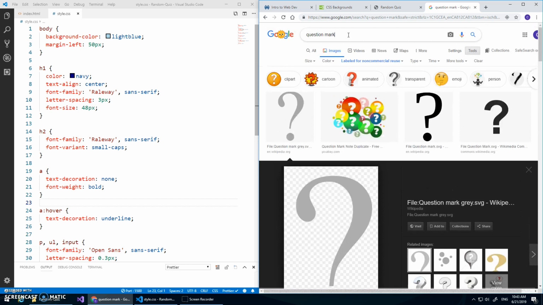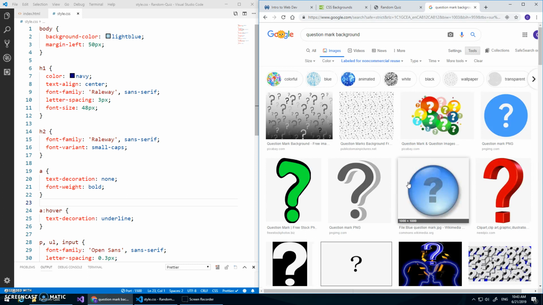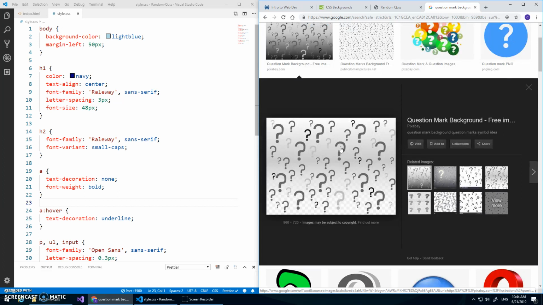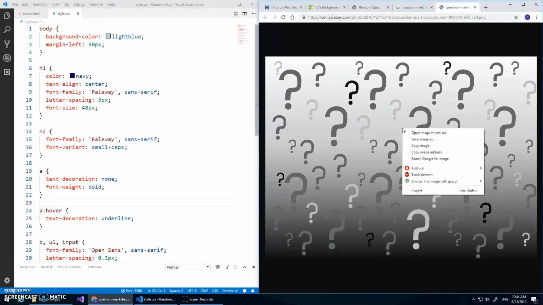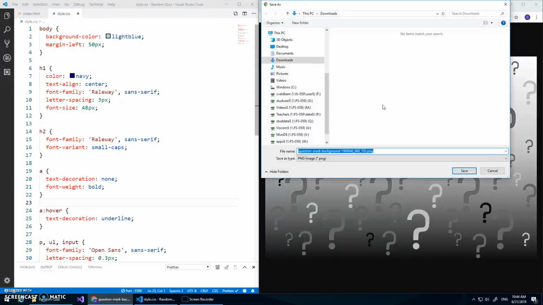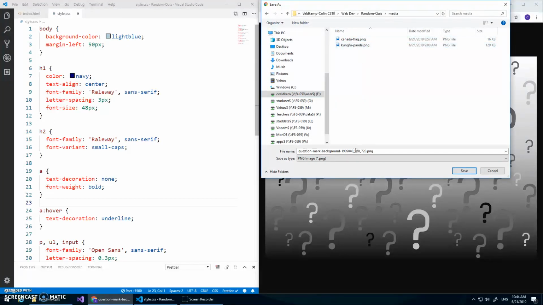You know what I'm gonna do? Question mark background or wallpaper I should search for. Oh yeah, okay, so I could do something like this. Let's open image in new tab. Cool, let's try that. We'll go save image as, and we'll navigate to the F drive, to our project, media, and let's get rid of all these crazy numbers. Question mark background.png.